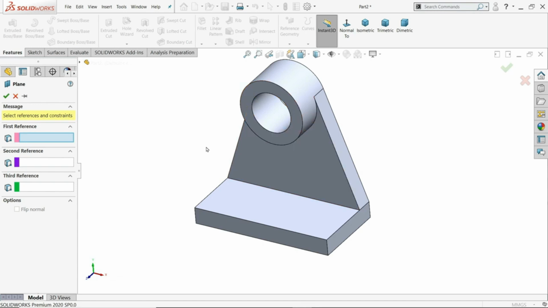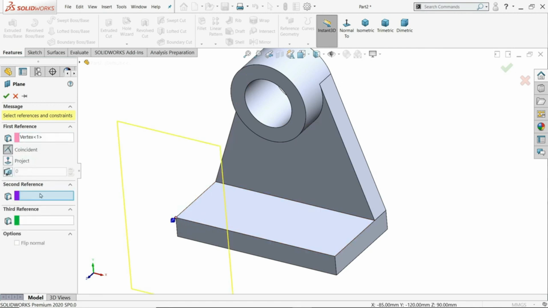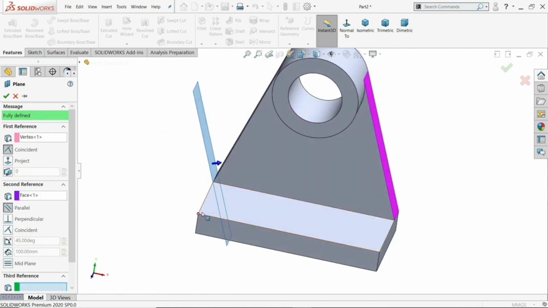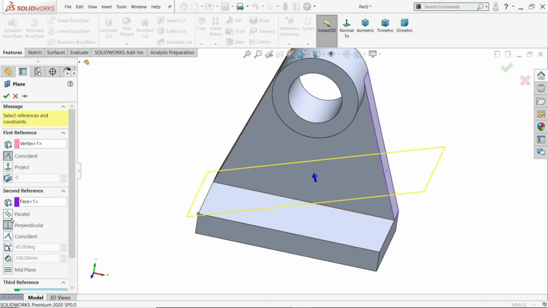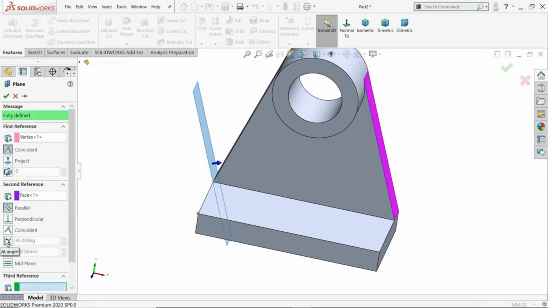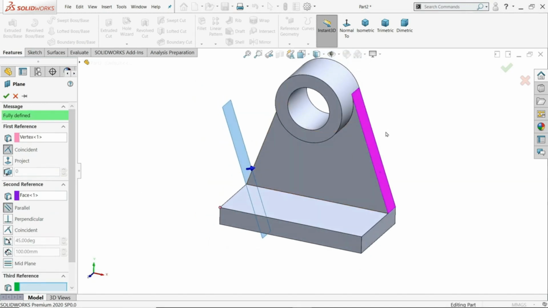Now here we are going to create a plane with the help of face and vertex. So let's say first reference I'll choose this vertex. The second reference I'll choose the face. Now see, this plane lies on this vertex, but it is parallel. See here, parallel to this. Even though you can put perpendicular to this, but you can't make coincidence. You can't define the angle either. See?